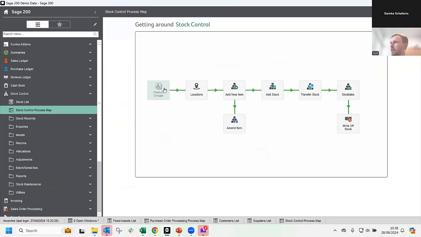And again, stock is where Sage 200 really starts to go to the next level in terms of being able to hold stock in multiple locations, being able to assign batch and serial numbers to stock, being able to then transfer the stock, and being able to do stock takes on the stock. So you can really start to manage your warehouse and manage the stock you have available to customers.